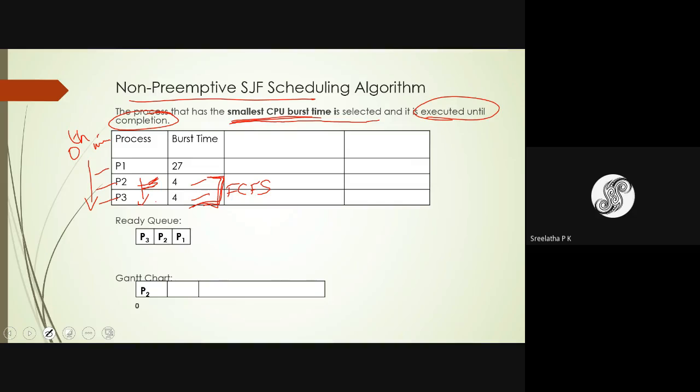As I told yesterday, just draw the chart like this. Don't draw the right side boundary because you don't know till how long it will proceed. Okay, so just draw the chart like this. Don't write the right side boundary. Fine. So P2, the time required is 4 milliseconds. P2 is put in the processor.